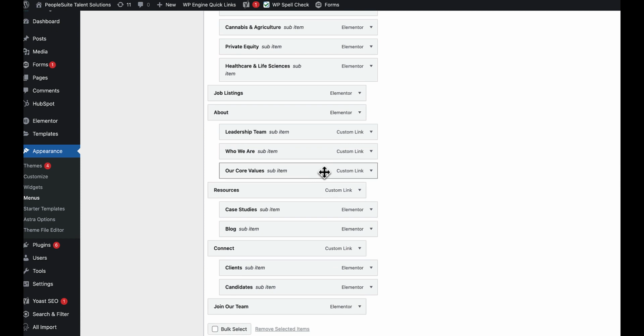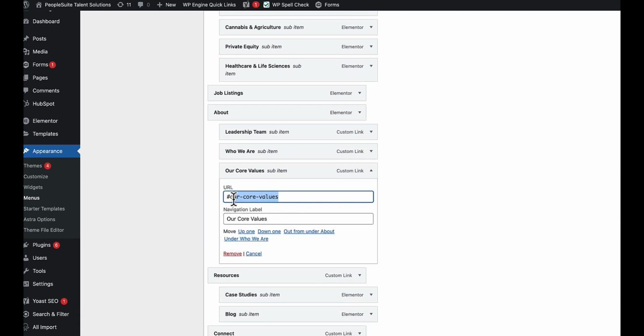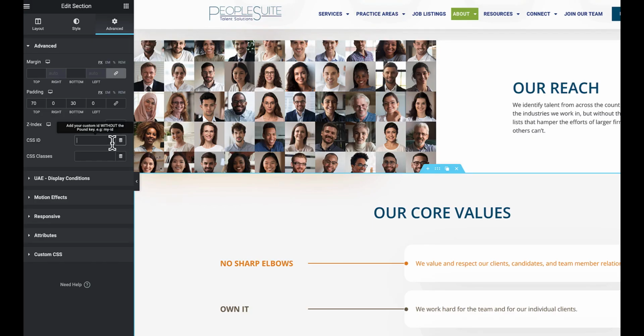let's look at it here. You're going to add this. You don't need that pound sign here. So you'll add that. And you'll hit Update.